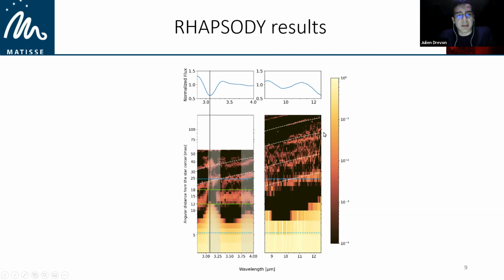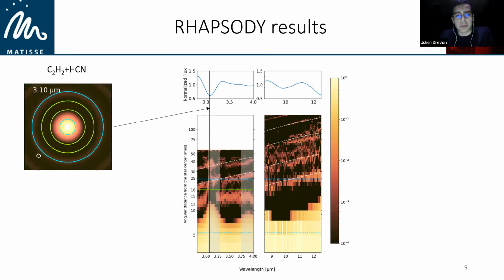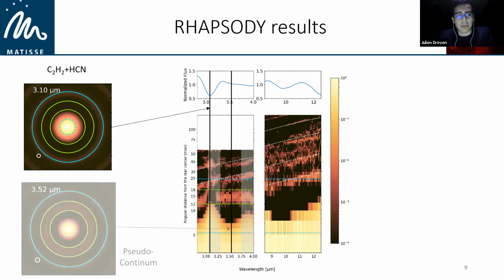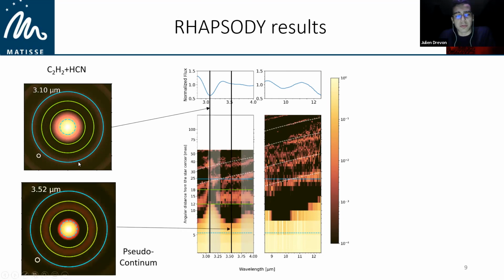So basically in L-band, we can see the molecular absorption feature C2H2 and the continuum. If we want to compare both structures, we see that we have interesting things.